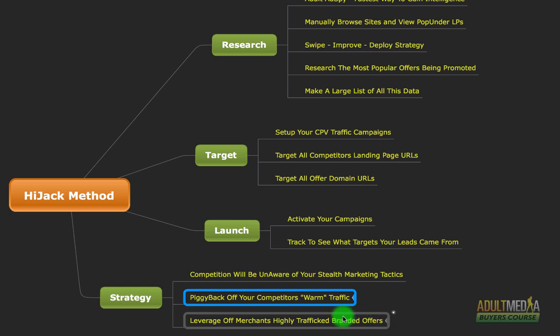Okay, so the next thing is you're going to be leveraging off your merchant's highly trafficked branded offers. Okay, these offers are huge. They get a lot of traffic, and you're going to be able to just pop your ads over them for pennies on the dollar. Okay, so a lot of the time when a visitor clicks on someone's landing page and goes to the offer and they see the offer, if you're able to pop a message in the background or pop a different offer in the background, there's a high chance that you can grab them away and have them go through your funnel. Okay, that's really the method and the strategy in place.